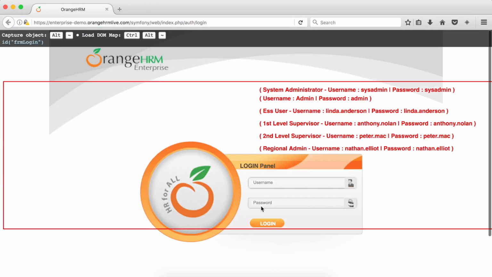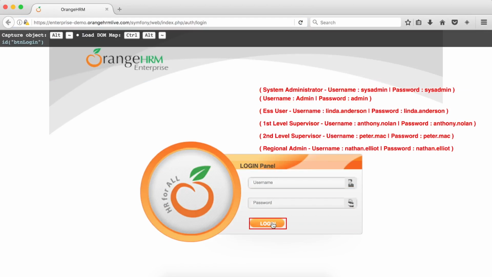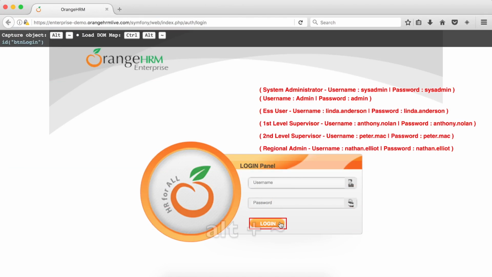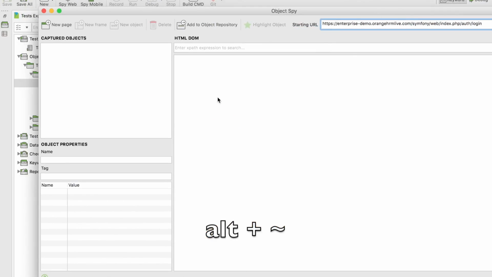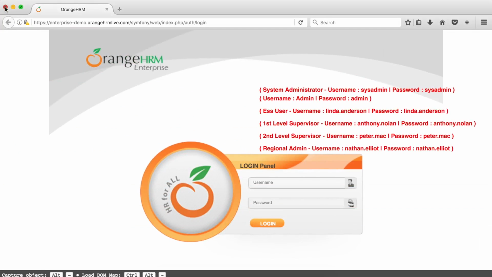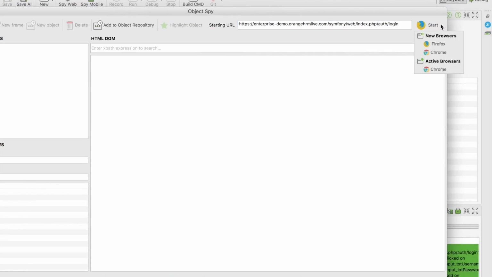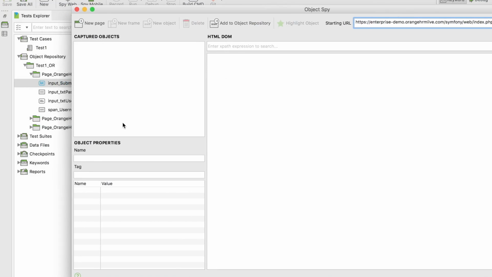And now you can see wherever I am taking my cursor, it is highlighting that object, and you can press the Alt and the tilde key or the backquote key on your keyboard to capture that object. For example, I want to capture this login button. I will highlight it and enter the Alt plus tilde key. And you can see here, I will close this now. It has not captured.